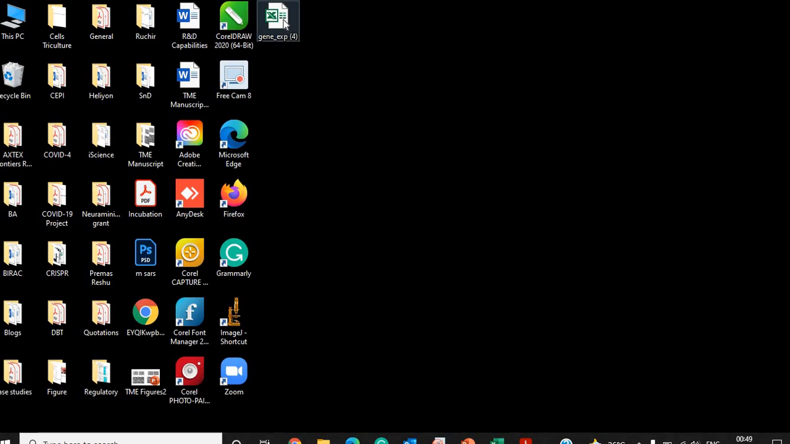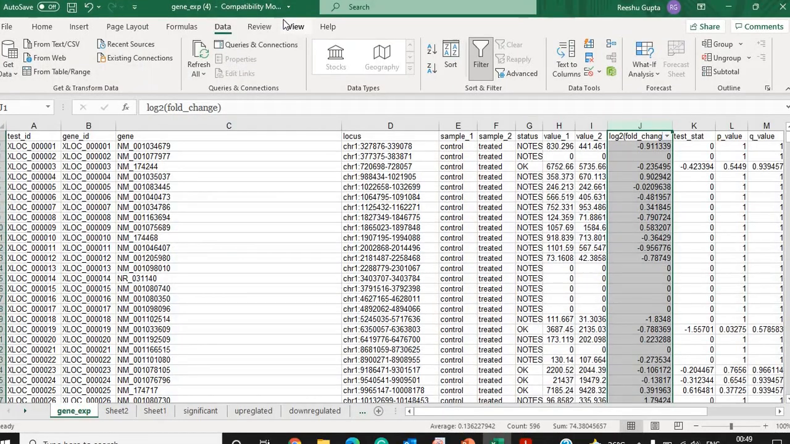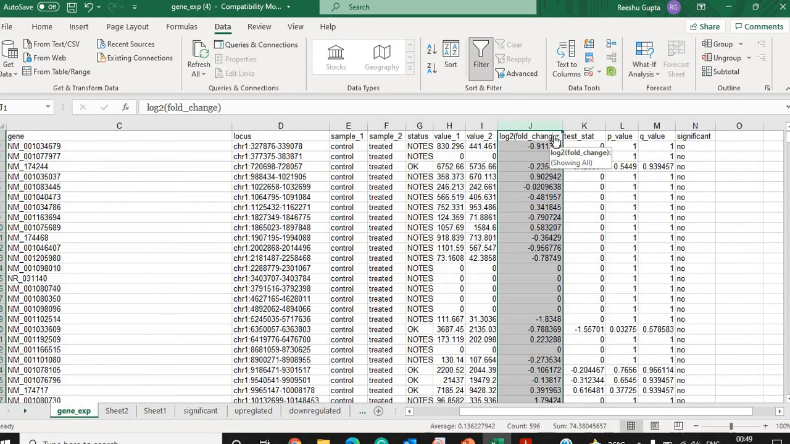As I said before, once we run the cuffdiff command, we will get this gene expression file, and once we click on it, you will get something like this. In column A, you will get the test ID, gene ID, then the gene name, then the chromosome locus, and you will also get the log2 fold change. This is very important, the fold change. This shows the fold change of a particular gene in comparison to the control samples.